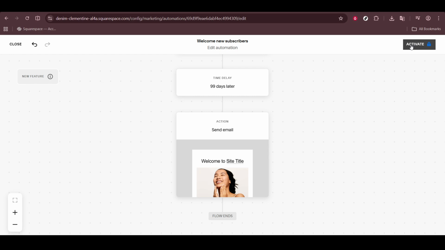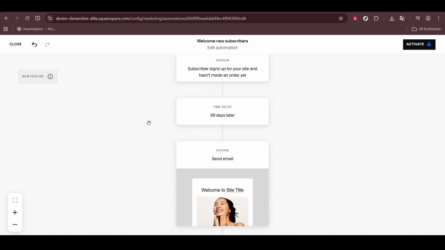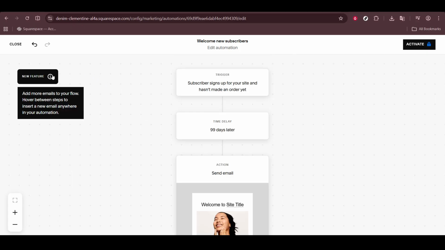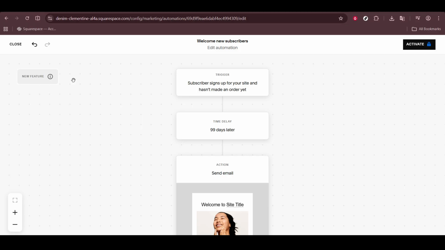A couple of quick tips to keep in mind as you refine this. Make sure your sender profile and reply to address match your brand, keep your subject line focused and benefit driven, and include clear unsubscribe and contact details to stay compliant and build trust. You can always revisit this automation to tweak the timing, update the content, or change the targeted list as your strategy evolves. That's it. Your Squarespace welcome automation is live and ready to greet new subscribers automatically, saving you time and delivering a consistent first impression every time.